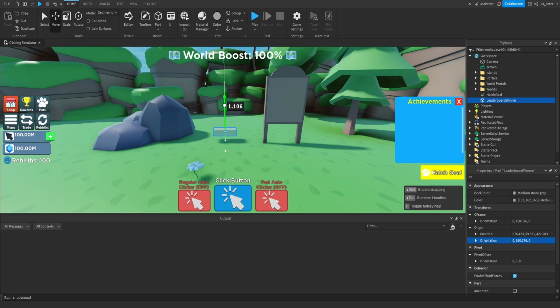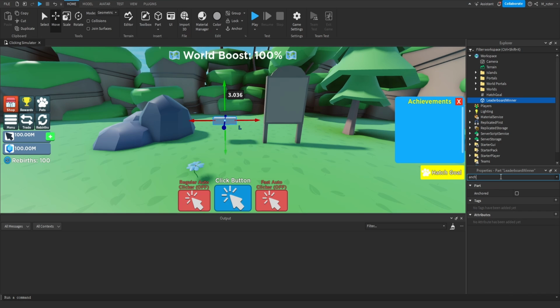In addition to that, we're going to move this off the ground a tiny bit. And then let's go ahead and modify some important properties of this. So we're going to set the anchored property to true. We're going to set can collide and can touch to false. We can also set can query to false as well. And then for the transparency, we're going to set that to about 0.5. Now, eventually we will adjust this transparency to 1 so that we no longer see it at all. But for right now, we're just going to leave it at 0.5 so that we can still visibly see it. Now, we're pretty much done with setting this part up, so what I'm going to do is put this inside of the spawn folder.